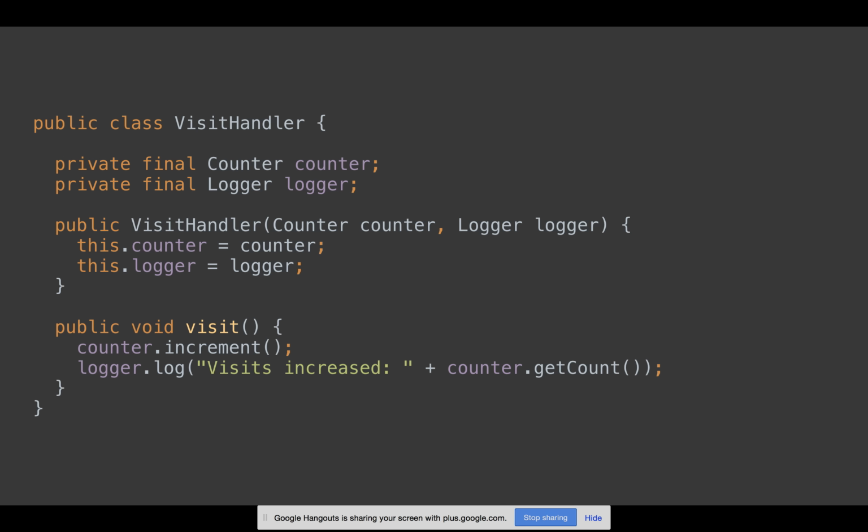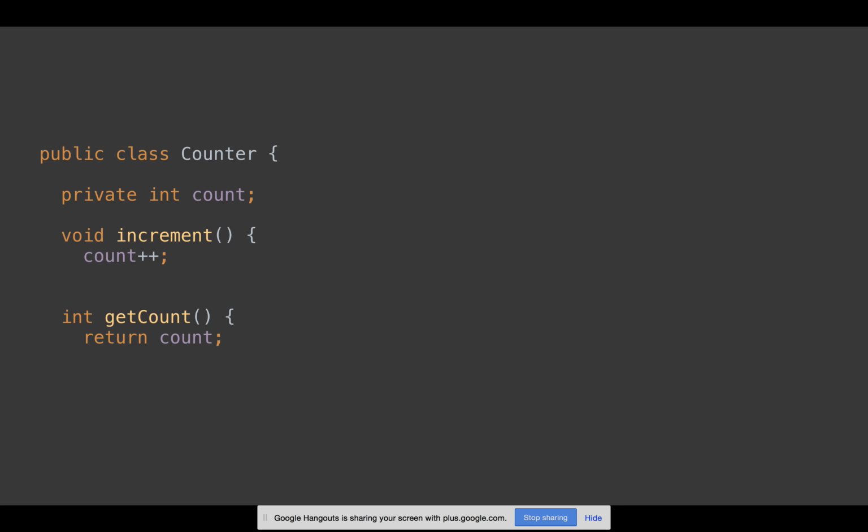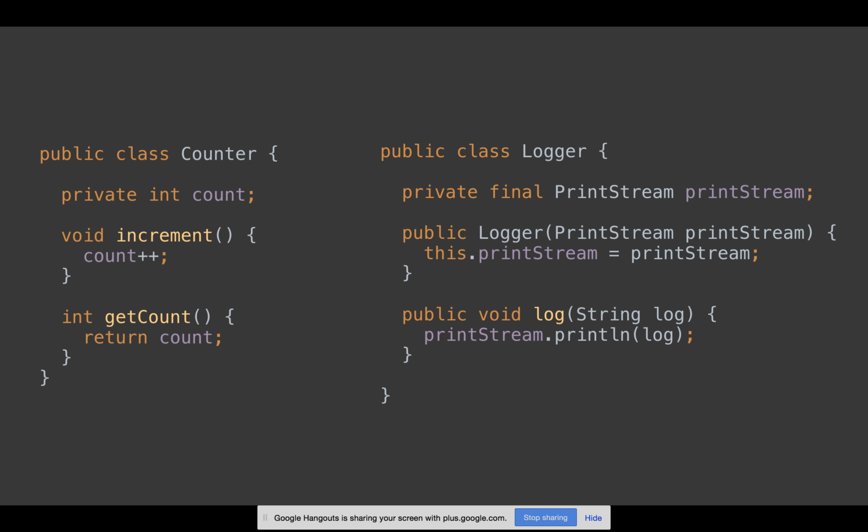So I'm going to start with a very simple class. I have a visit handler class. And all it's doing is you can visit, and it's going to increment a counter, and it's going to log to a logger the number of visits. So this needs a counter and a logger, right? So I have a counter class that counts and a logger class that logs to a print stream.